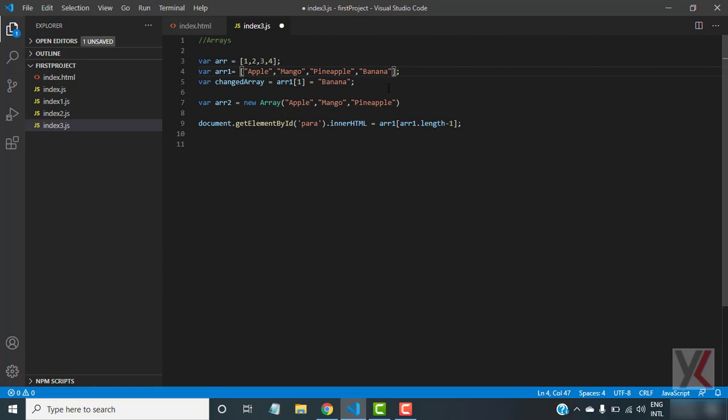Always keep in mind that the index position of the last value is always the length of the total array minus 1, because the indexing of the array starts from 0 and the length counting starts from 1. So whenever you have to access the last element, always use this length property.